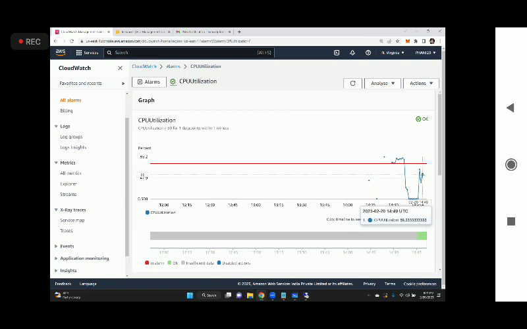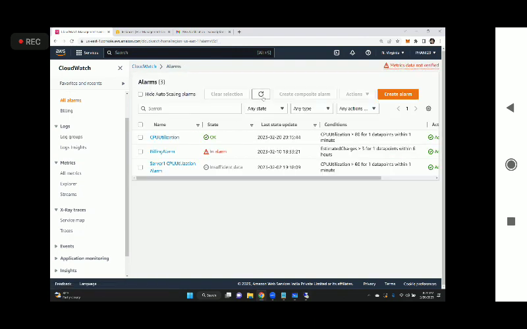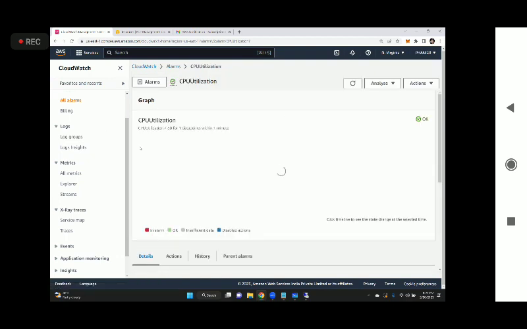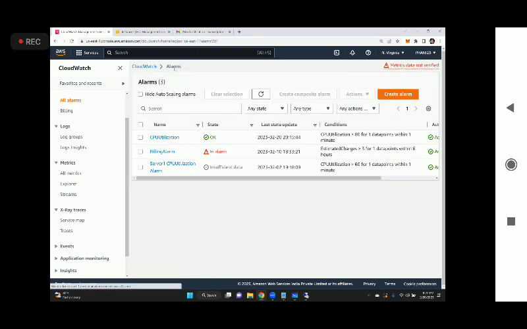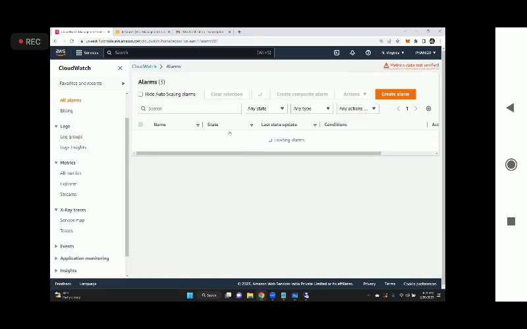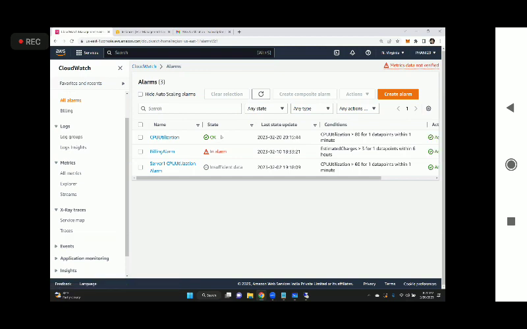The CPU is 56%, and it was configured for greater than 80% for one data point within 1 minute. Within 1 minute, if it reaches or crosses 80%, then obviously it will create the state as in alarm. See, it exceeded. So you might expect an alert notification. Refresh, you can see in the back end the state will be in alarm, but in the front end it will not properly update immediately. It will take 1 minute of time.